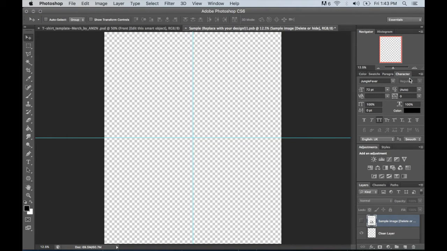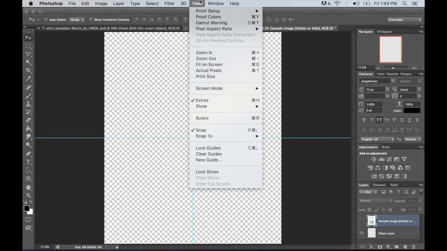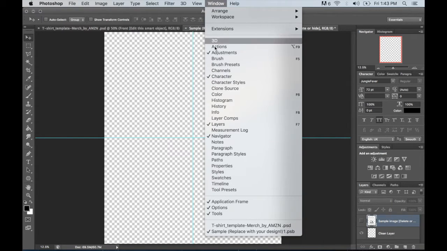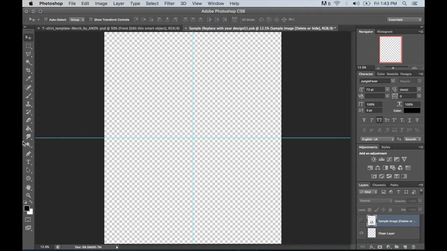Now, this is our character tab right here. If you don't see it, you just need to go to Windows, Character, and it'll be highlighted right there. So to get started, we want to click right here on the left side. We have a little T, that's for our text, and then we can start writing.